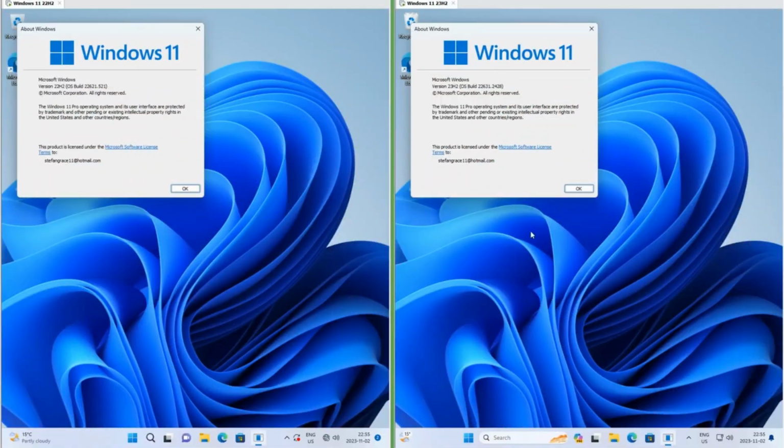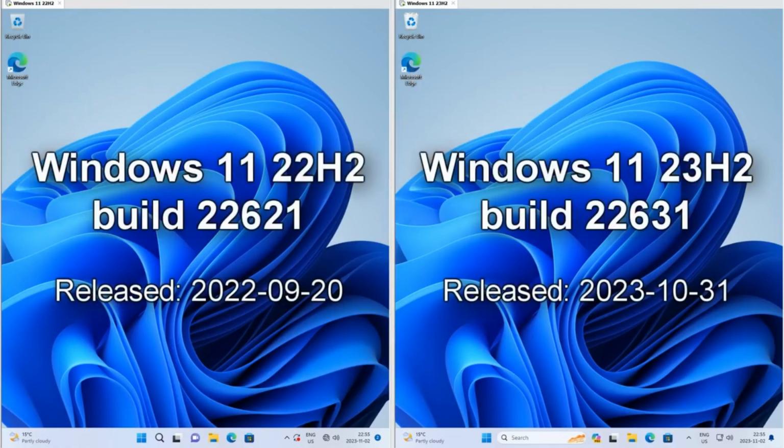Compare Windows 11 23H2 to Windows 11 22H2. On the left we have Windows 11 22H2 build 22621, which was released on the 20th of September 2022. And on the right we have Windows 11 23H2 build 22631, which was released on the 31st of October 2023.